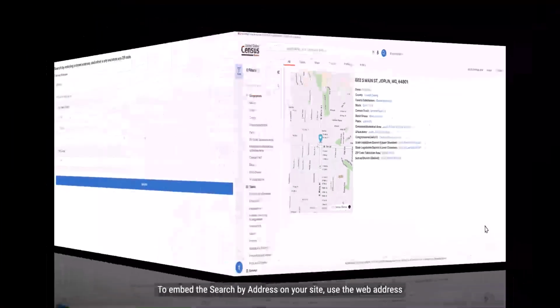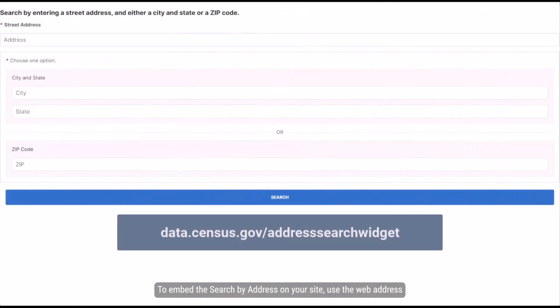To embed a search by address on your site, use the web address for data.census.gov/address search widget.